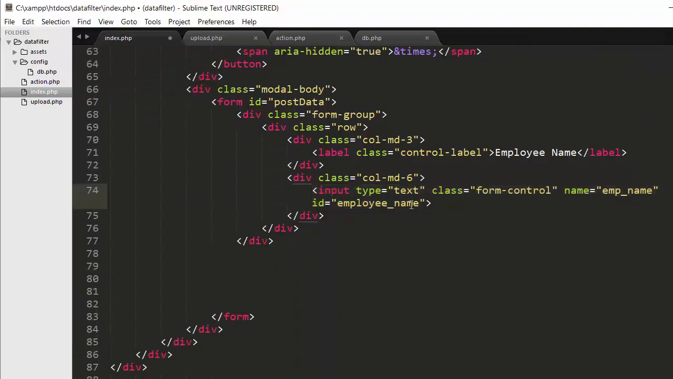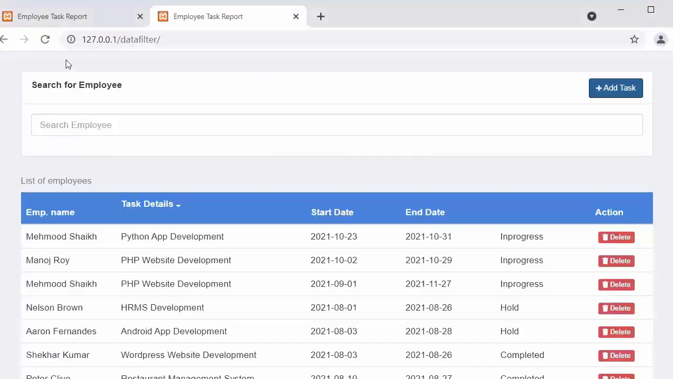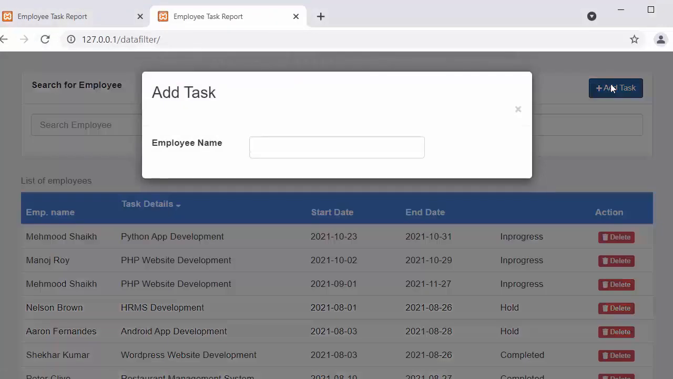This will be of type text, and it has a class of form-control, and this form-control class is also from the Bootstrap framework. I have given it a name as emp_name, and ID as employee name. This name should exactly match the same name which you will be creating in your database. Now let me save it and refresh, and when I click on add task, you can see a label along with the text box displaying.